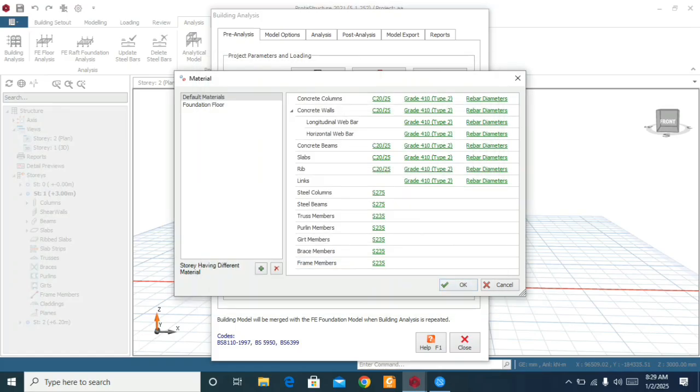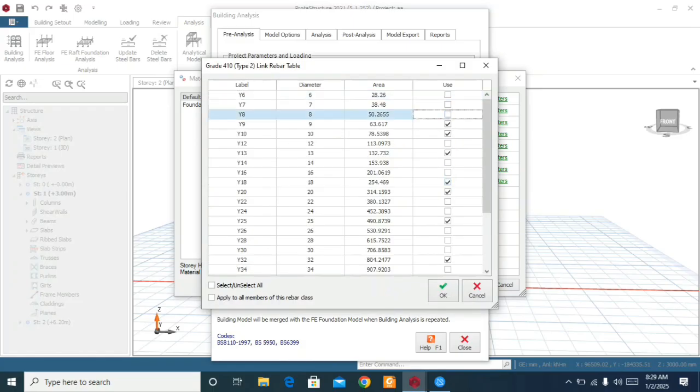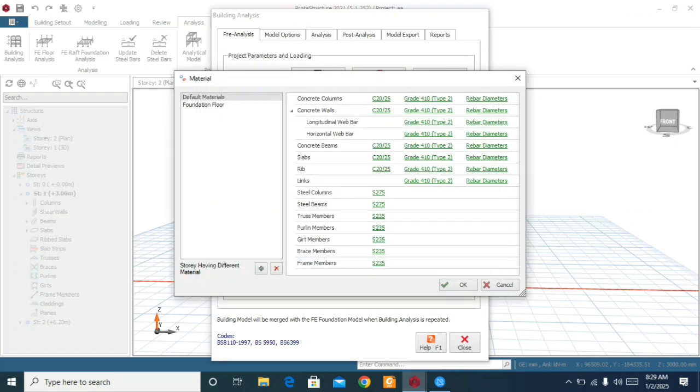So, okay. Then I will come to link, rebar diameter link. I need Y8. I don't need Y9. I need Y10. I don't need Y13. I don't need 16. I don't need 20. I don't need 25. I don't need 32. Okay.